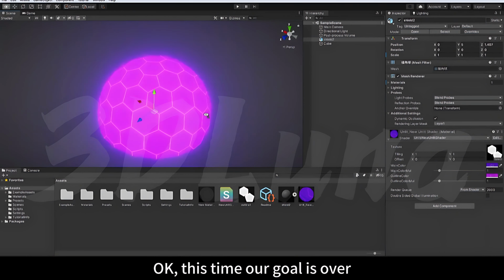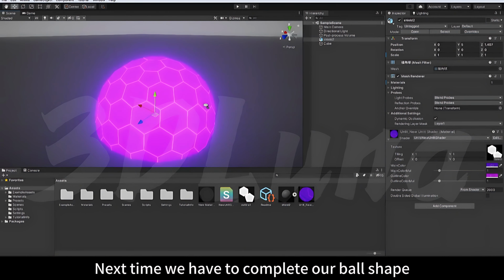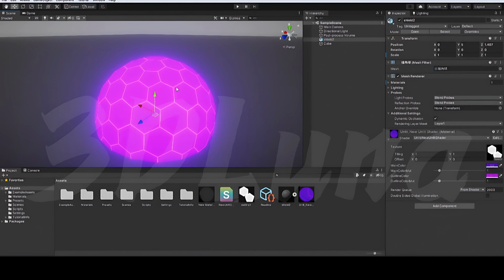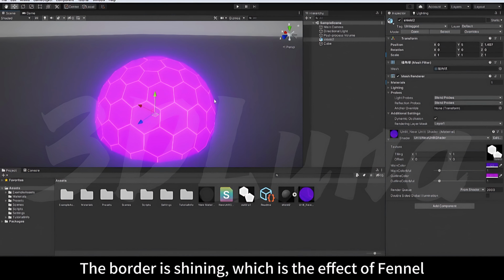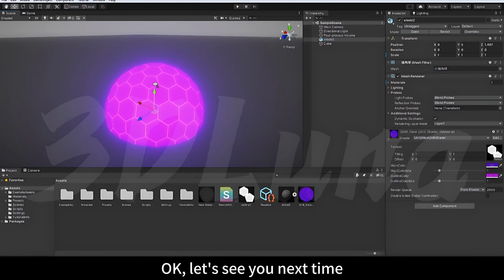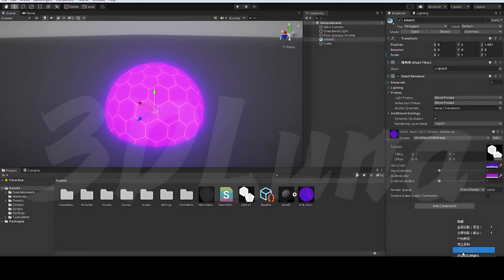Okay, this time the outdoor is over. Next time we want to complete the outdoor lab. Art so cool. The ball is shining. With this detailed demo, let's see you next time.